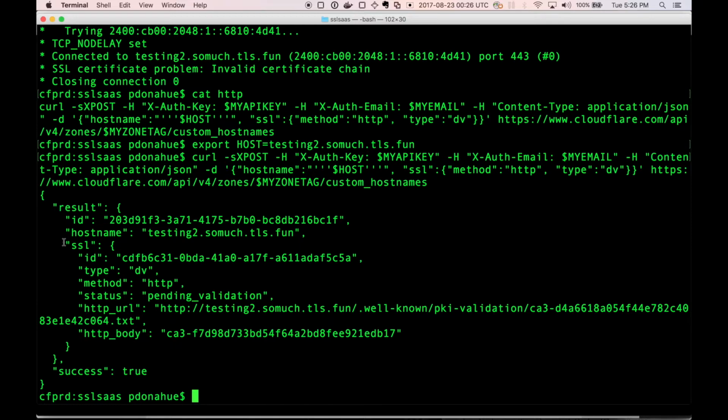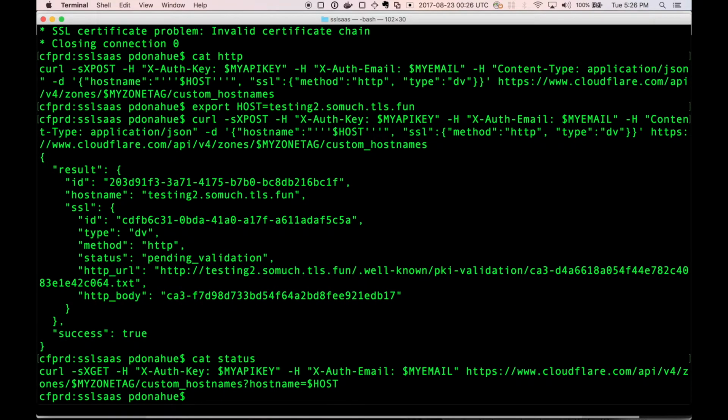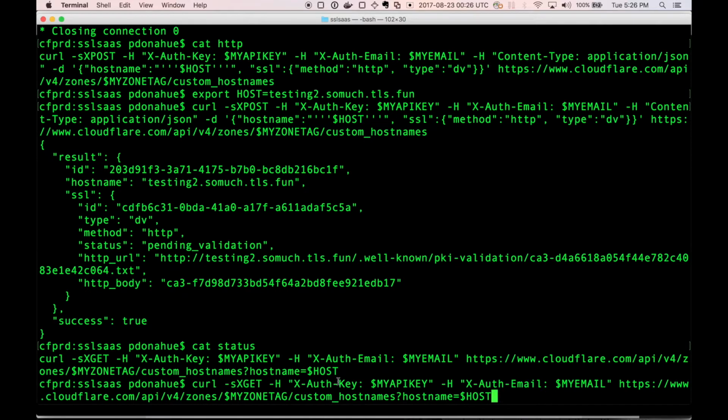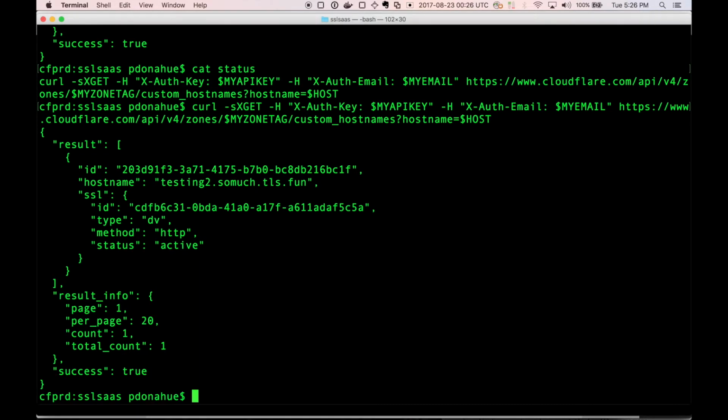The ID, as I mentioned, can be used. So if we wanted to actually get the status, we can make a call here. So we can either append that ID to this list endpoint, or we can simply pass in the hostname. So we'll do that here. So you'll see here that this cert is already active. So this was really fast.